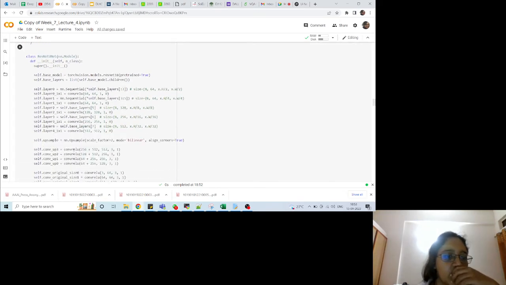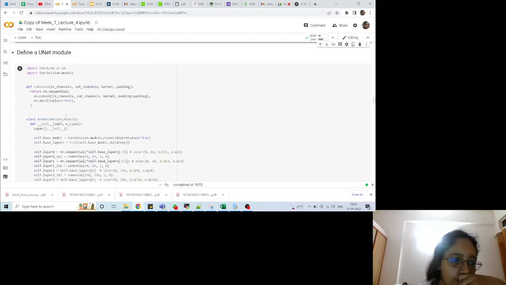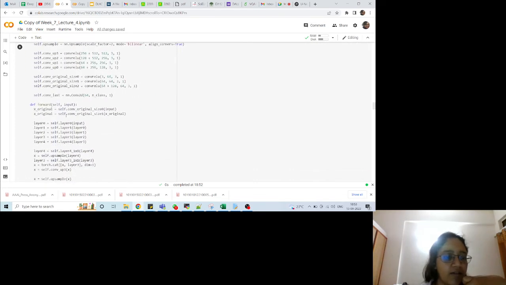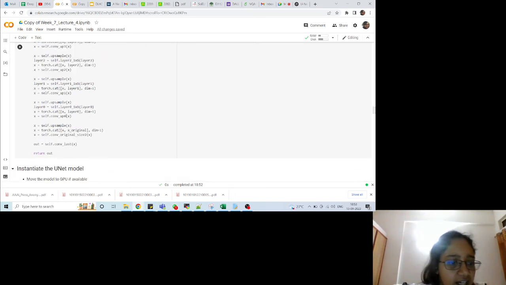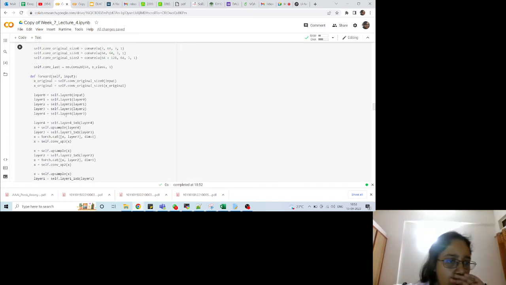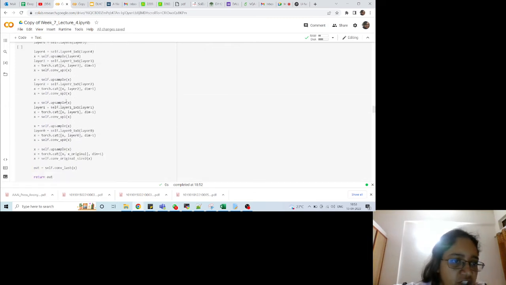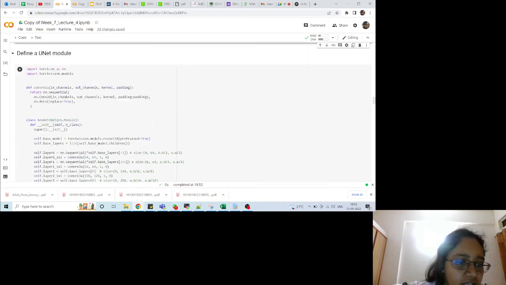This is where we have come to the model basically, and now we have to understand what is going on here. I'll try to understand. If not, I'll get back to you. Now this is only the unit model.